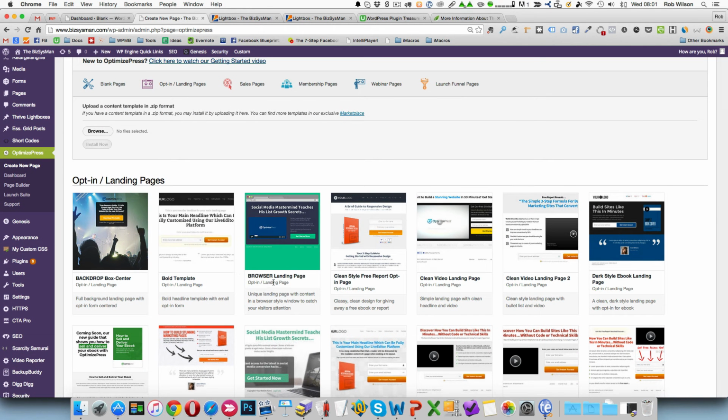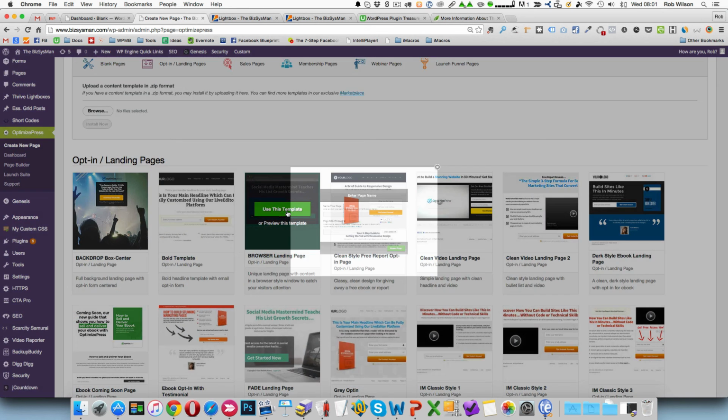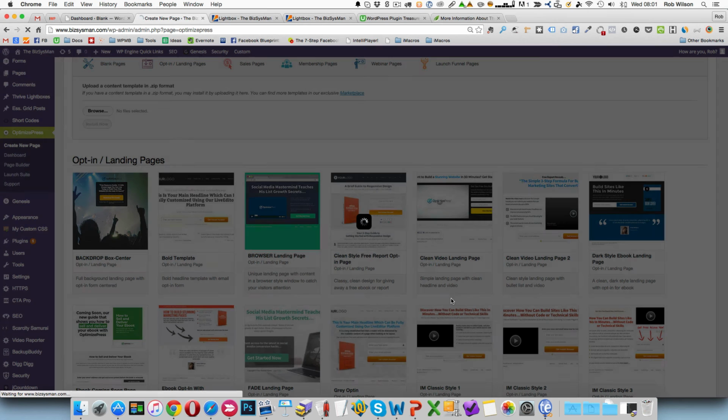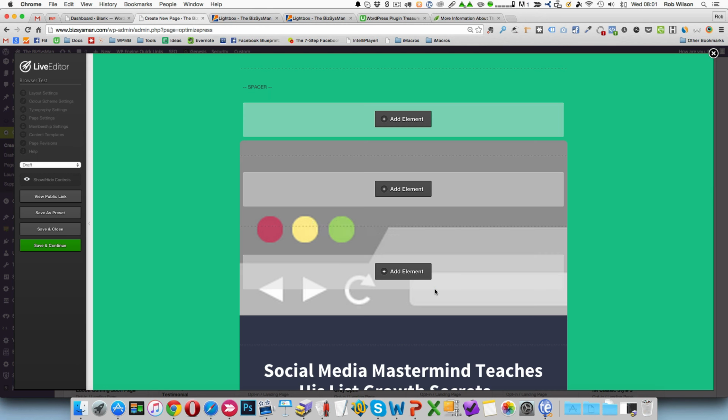Let's look at an opt-in box. Let's look at this one here, the browser landing template. So we give it a name. Just make sure that page is available. Incidentally, when I do it, I actually move these pages to have a parent page of LP, so they're all under in one directory. So that's now loading up the editor.